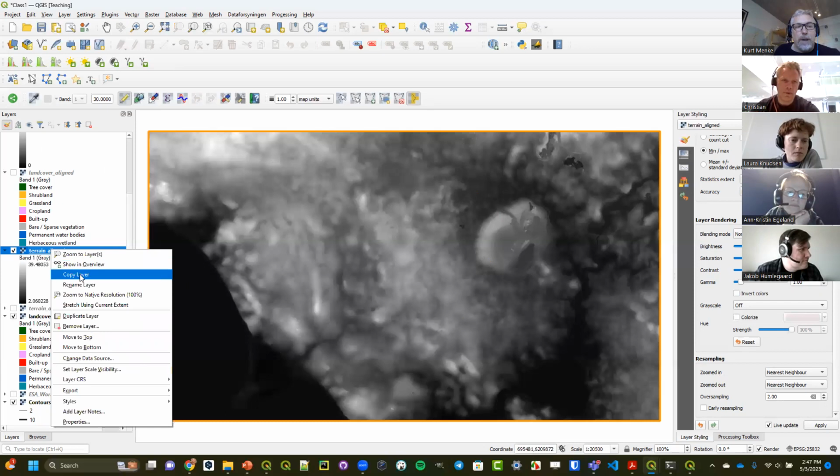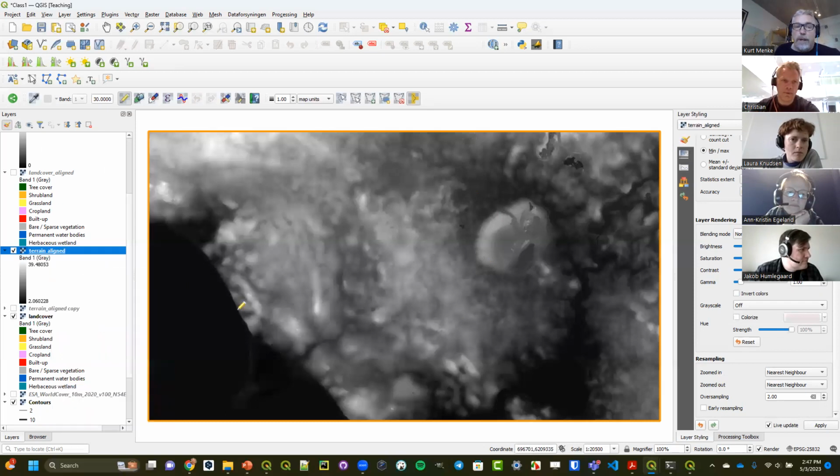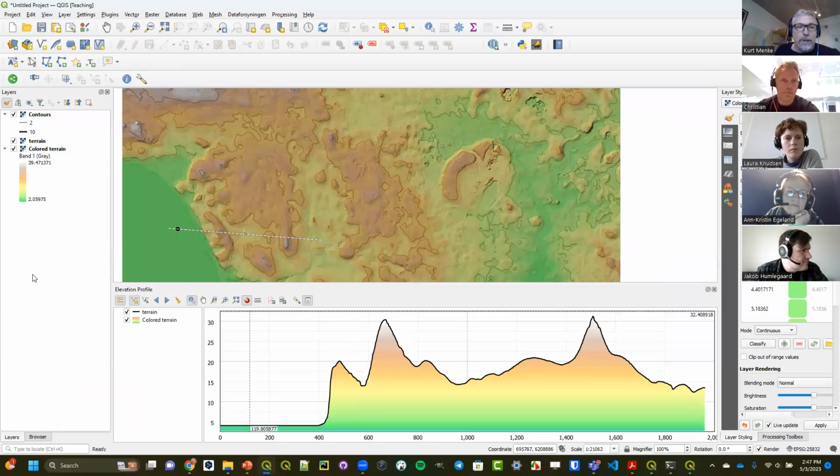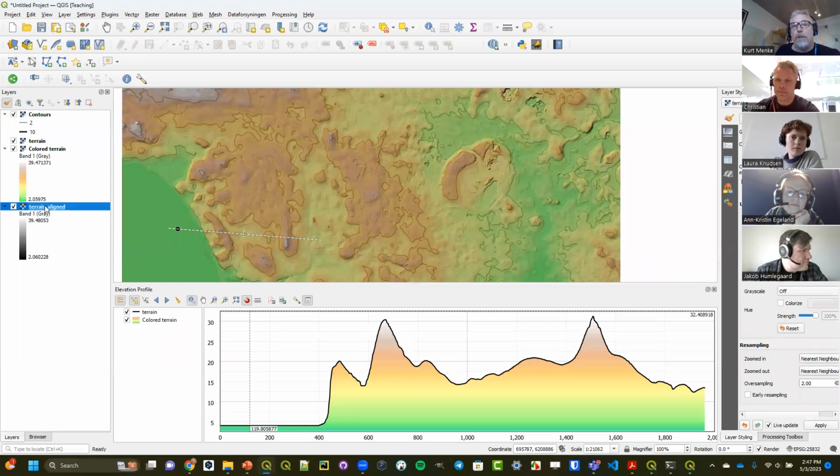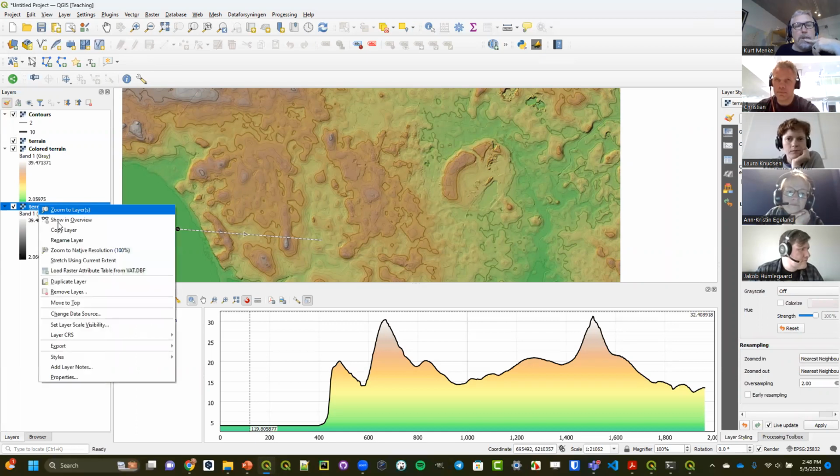Copying this puts it onto the clipboard, and then I can open up a new version of QGIS like this, and I can right click in the layers panel and paste. And that will appear in the new QGIS project. So copy is for copying and pasting a layer between QGIS projects. Duplicating is for just making a second copy right here in the project.